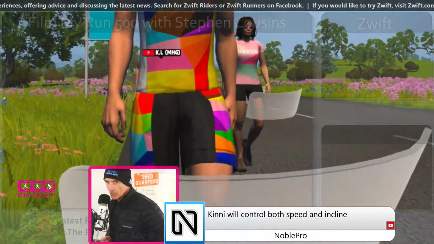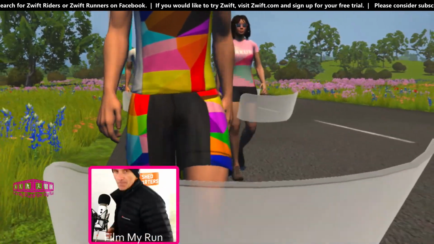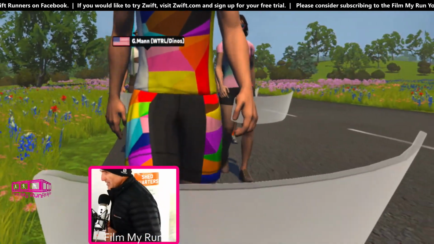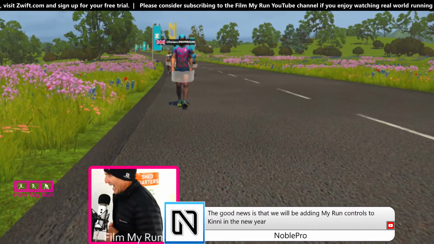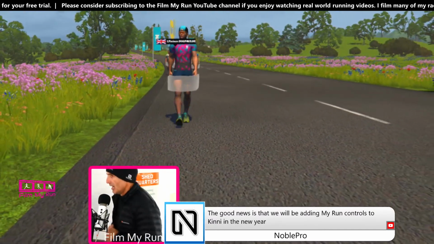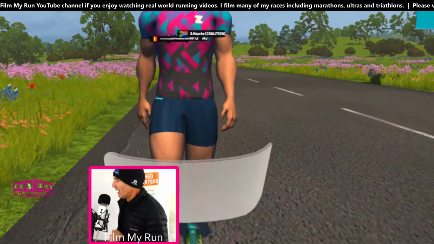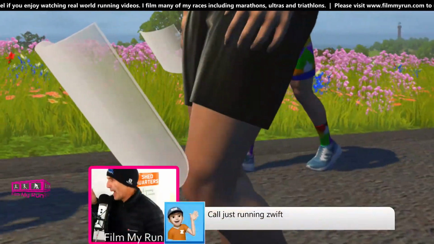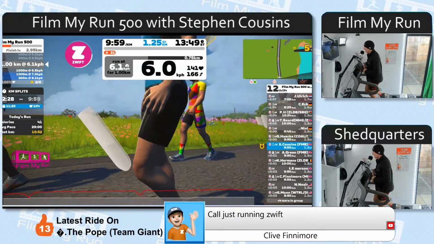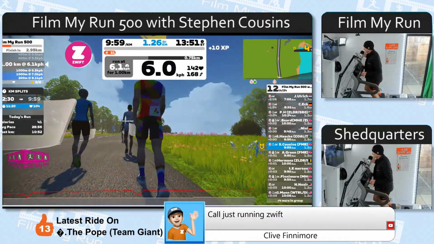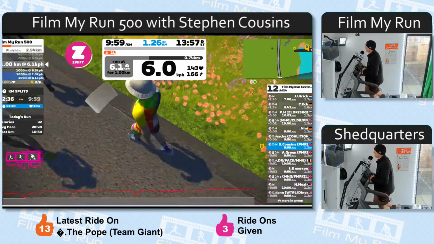Yeah, Noble Pro says Kinni will control both speed and incline. So the idea is you connect your treadmill to the Kinni app, and then you connect the Kinni app to Zwift through something called Fitcast. So, you know when you go to the pairing screen on Zwift, rather than connecting the Noble Pro treadmill or the Technogym treadmill, you would connect the Kinni app, and it would be called Fitcast.